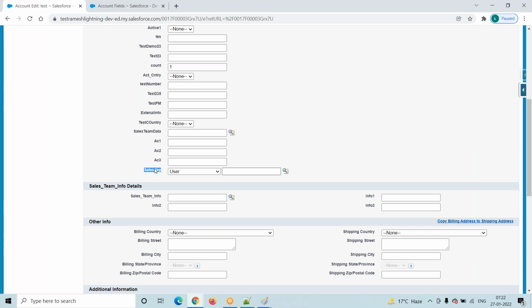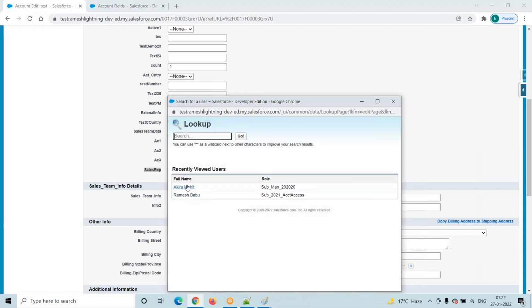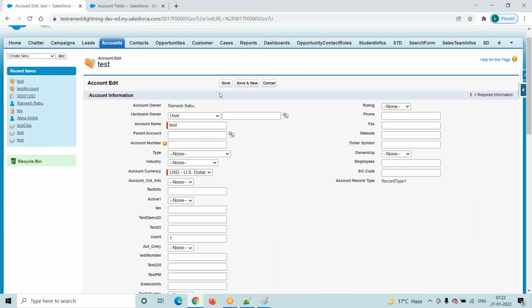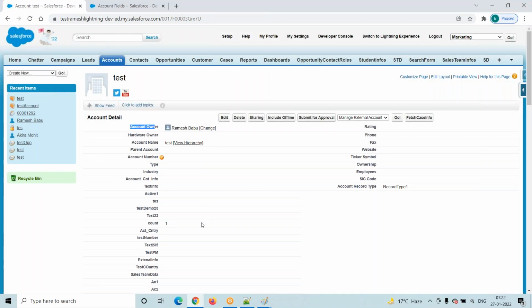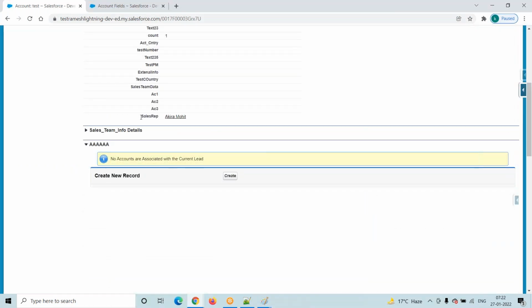But my requirement is, while creating an account record, we will also provide access to this particular user. See, Akira, this one user is there. For this user also, you have to provide access on this record. The user can also edit this record. For example, if I change the sales representative from Akira Moite to some other user, you have to remove the old user from this record and provide the current user permission on this record. Okay, this is my requirement.